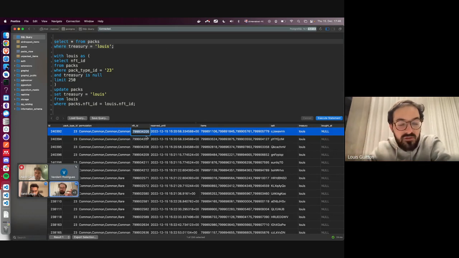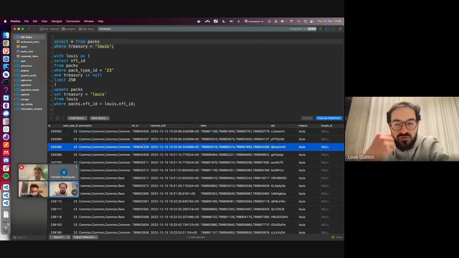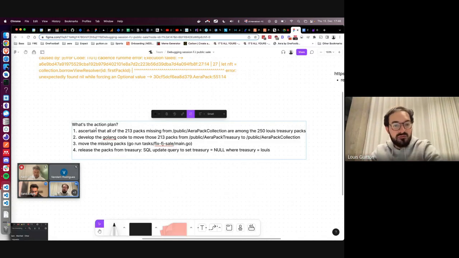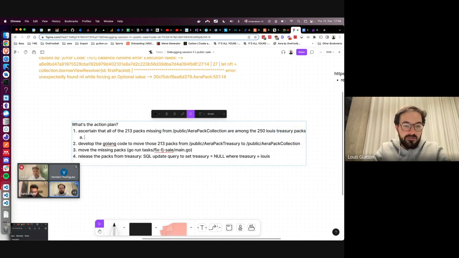So how do I check for the presence of that particular pack, for example? The question is, how do I check? Let's go back to the point. I need to ascertain that all of the 213 packs missing from the collection are among the 250 Louis Treasury packs. So in other words, for the 250 Louis packs, how can I check in which collection they are?